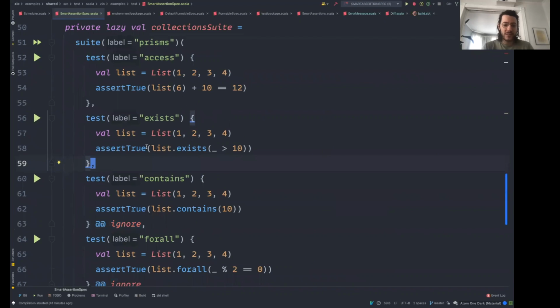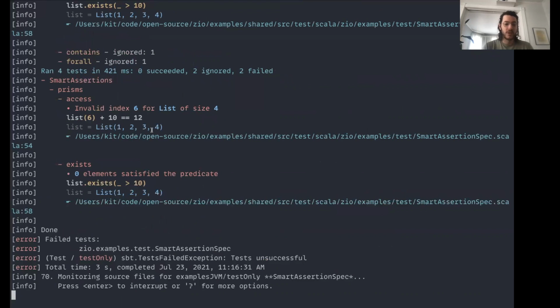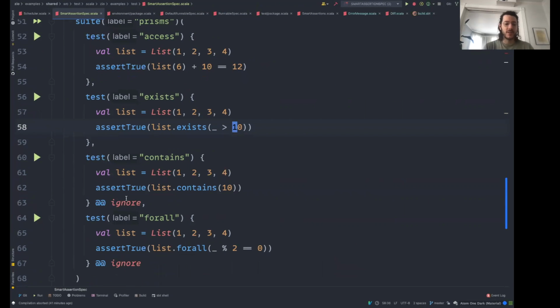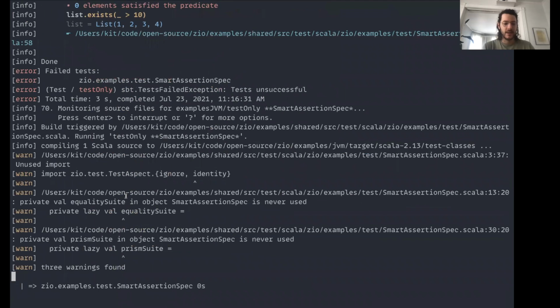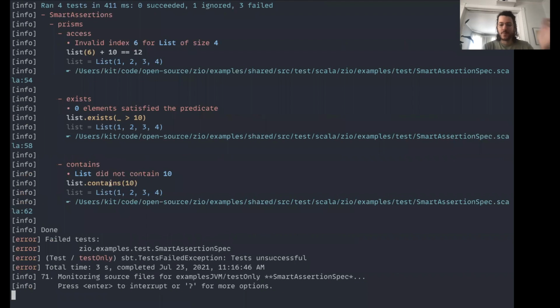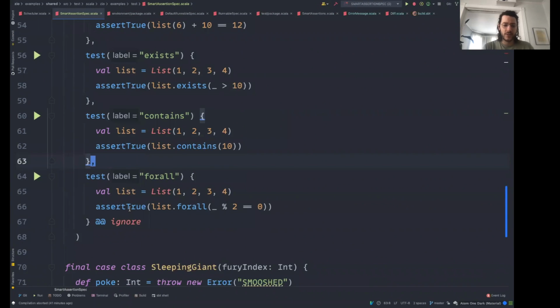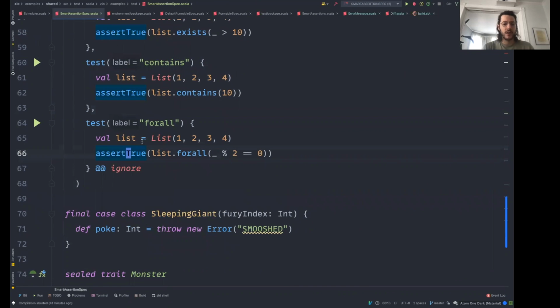Here's one for exists. We're making sure that there exists a number greater than 10 inside of that list, which there doesn't. So it'll just say 0 elements satisfy the predicate. Okay, cool. Contains, obviously, works on this and options and things like that. And it's just going to give us a nice human readable error, similar to before, nothing too fancy there. Forall is interesting. So here I have a list of those 4 numbers again, and I'm saying that forall should basically, modulo 2 equals 0, right?